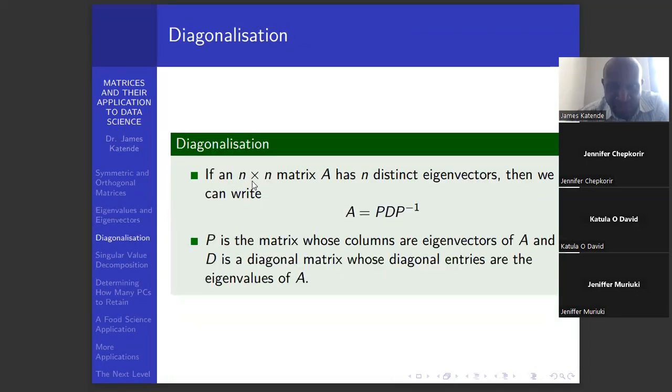So another concept that is useful is diagonalization, and it's related to the eigenvalues and eigenvectors. So here you have a square matrix, and if it has n distinct eigenvectors, it is possible to write it in this form, where P is an invertible matrix, D is a diagonal matrix whose entries in the diagonal are just the eigenvalues of the matrix. So the key thing is that it's a square matrix, n by n, and it must have n distinct eigenvectors. If it doesn't have n distinct eigenvectors, then this will not be possible. But again, this is very useful.